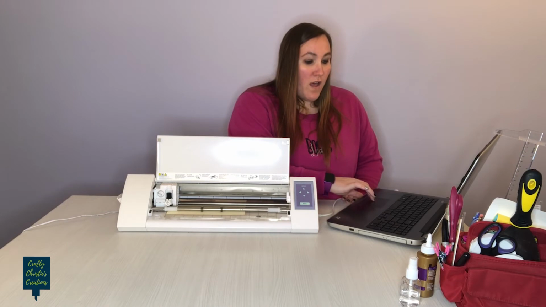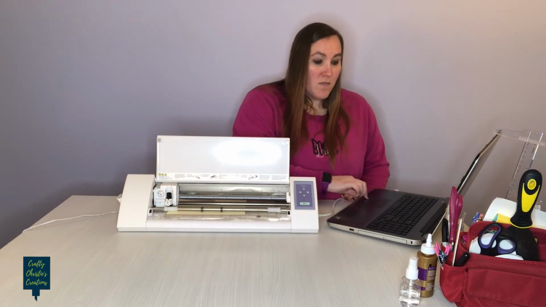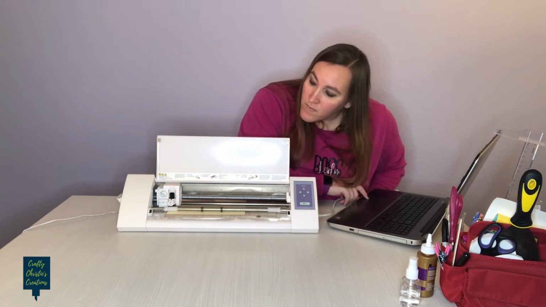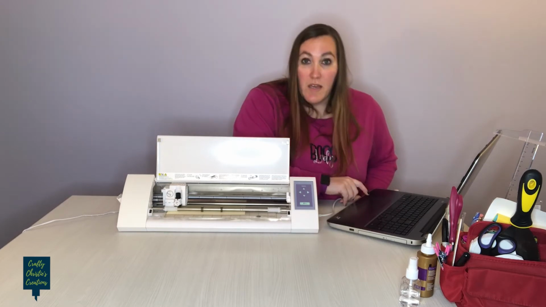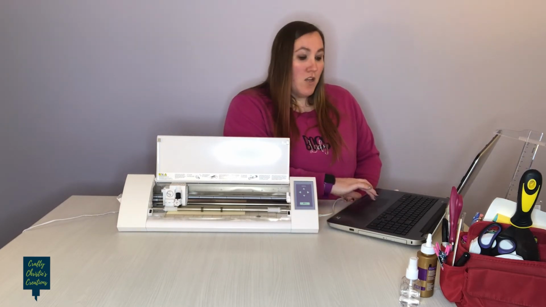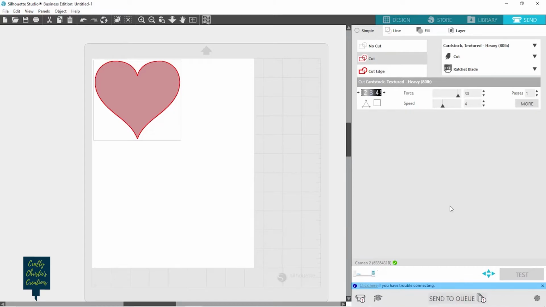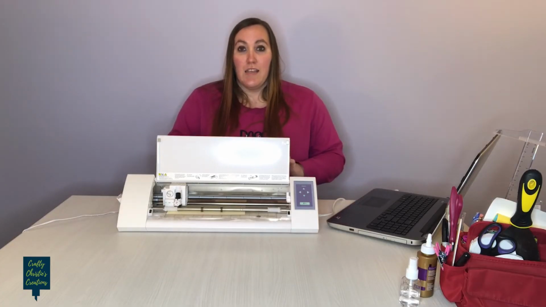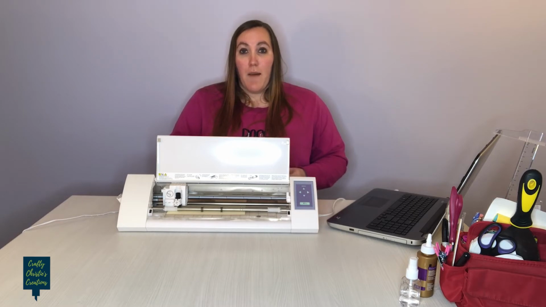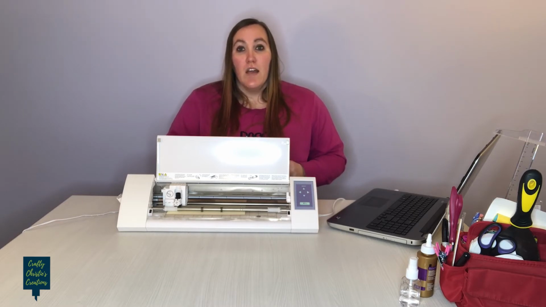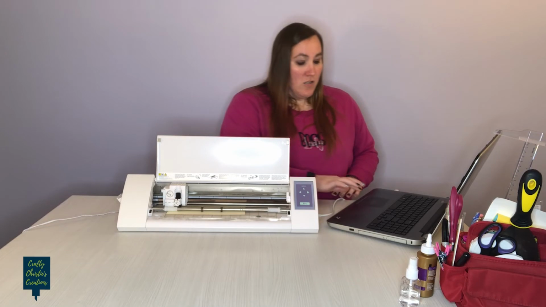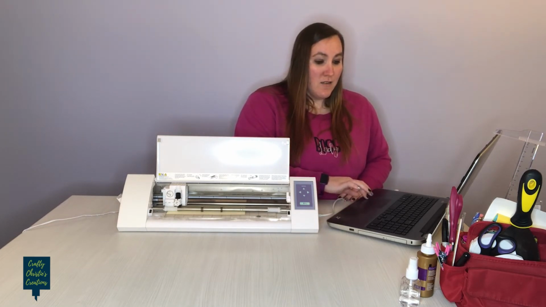And now I can go ahead and move my cut over to the right. So it's just bringing it in a little bit, and if that's where I want it, now I'm going to go ahead and hit test. And what that's gonna do is it's gonna cut out a square and a triangle. And you want to be able to pick up the square and leave the triangle in place. So we're gonna go ahead and hit test.